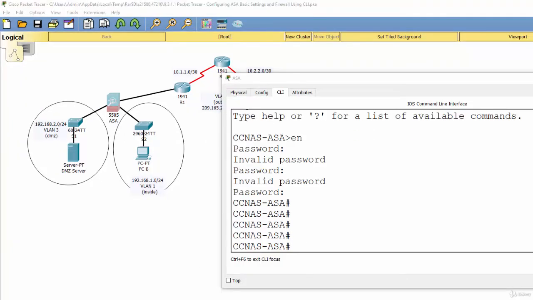Step 3. Modify the default MPF application inspection global service policy. Because the Packet Tracer ASA device does not have an MPF policy map in place by default, we can create the default policy map that will perform the inspection on inside to outside traffic. The first step, we will create a class map, a policy map, and a service policy.